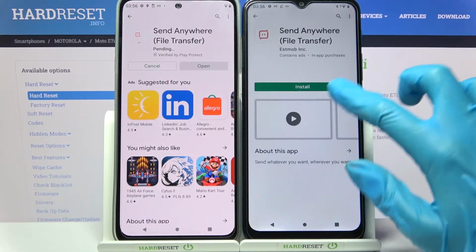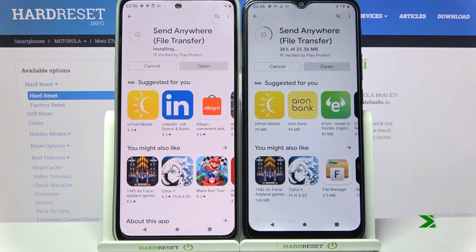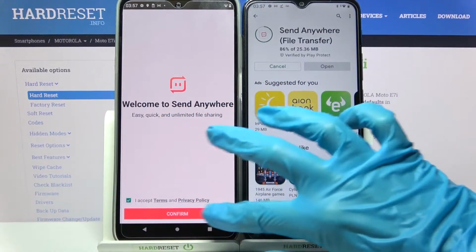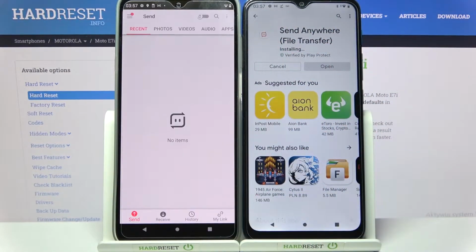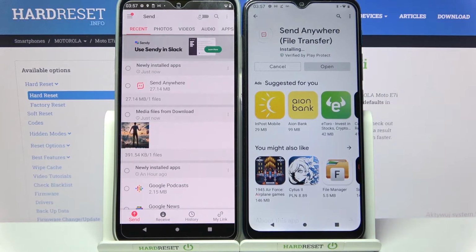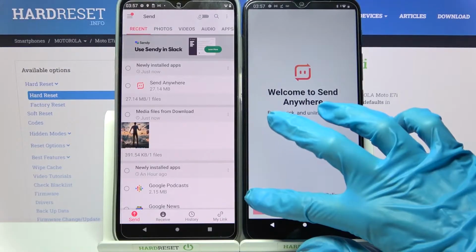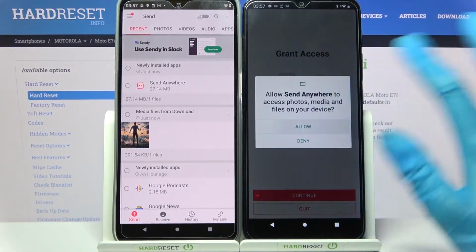Following that, tap on Open. Now select I accept, confirm, continue and allow. Then we need to wait for this one to download and do the same. I accept, confirm, continue, allow.